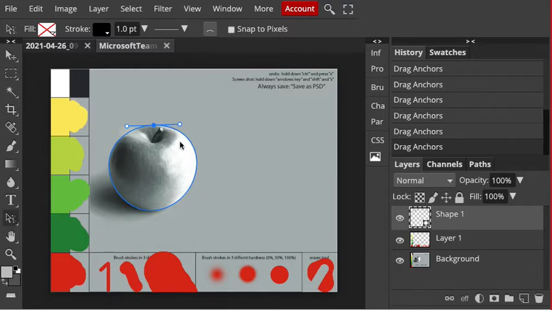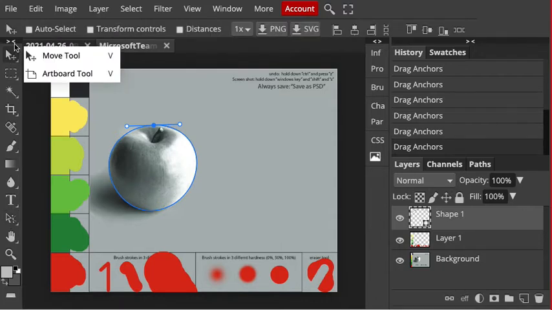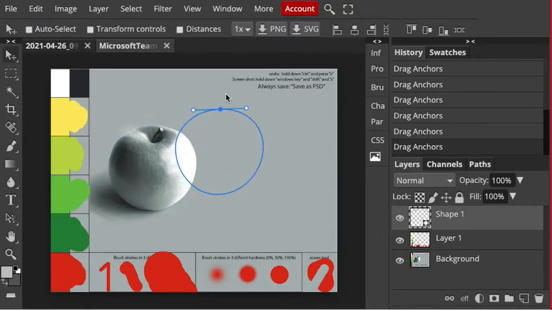When we're done with that, and we've created a shape that's a little less perfect, and it doesn't have to be exactly like the apple, because it just doesn't need to be a perfect circle, then we want to move it over. To move it, we're going to go to our Move tool, which is the first tool on our toolbar. We're going to make sure that Auto Select is unselected, and then we're going to click and drag and move that shape over.